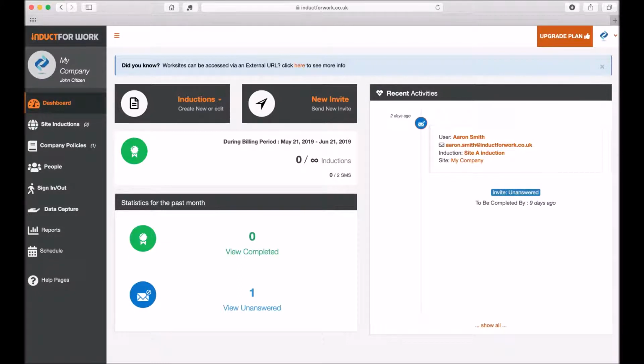What is an induction schedule? If your users need to complete a series of inductions within any given time frame, the induction schedule function will assist you to automate this process. So let's say our contractors need to complete a general induction first, and once it's done, they then need to complete our Site A induction within 7 days.